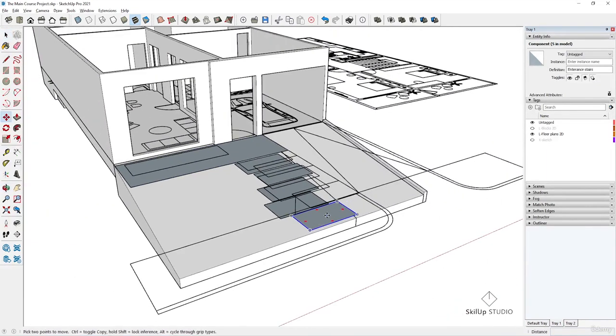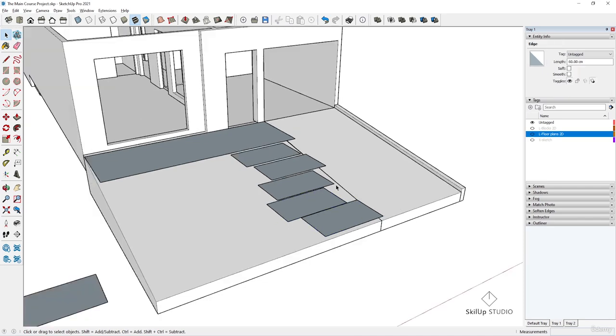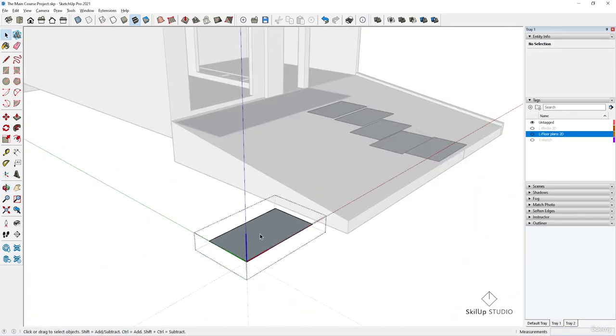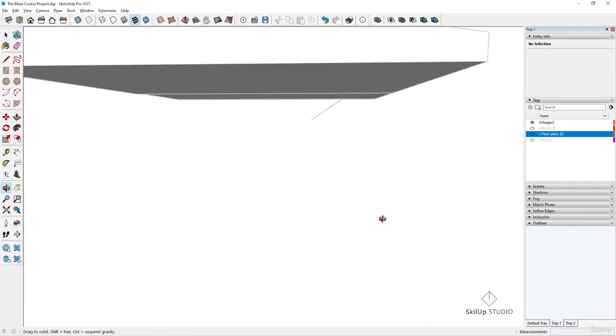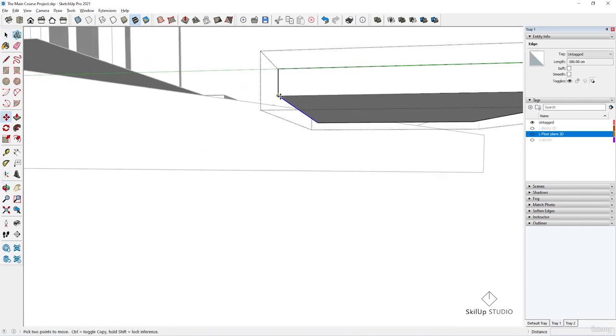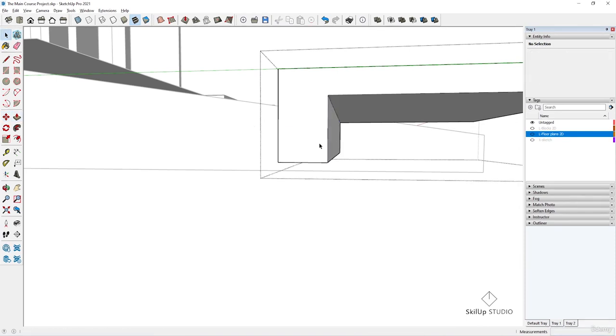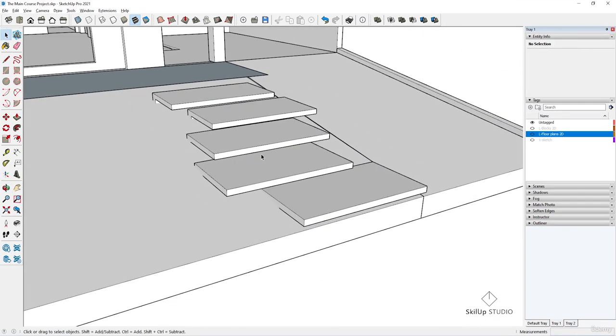Take a copy of this step and turn off 2D tag. Delete this line. Thickness of the floating step is 8 centimeters. Also, it will have a base in the ground. Offset this line 15 centimeters and push down 20 centimeters so the step looks floating with a base.